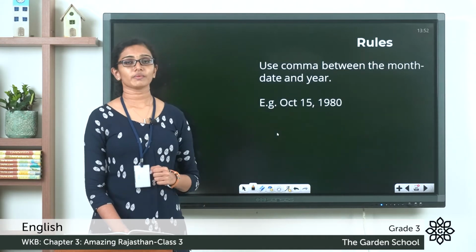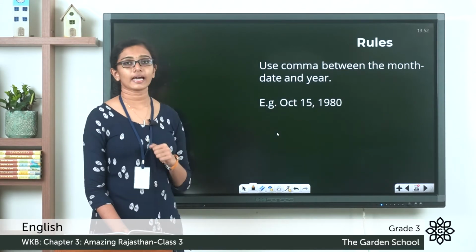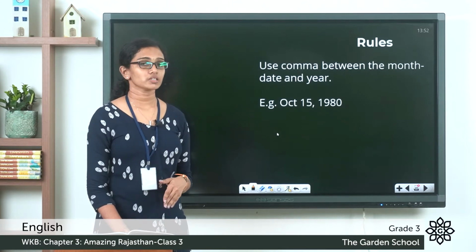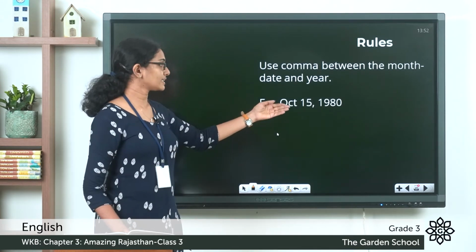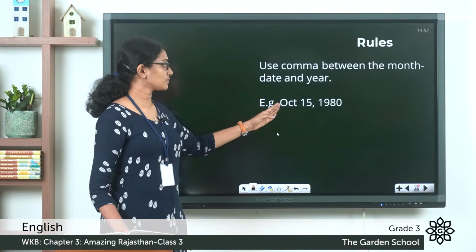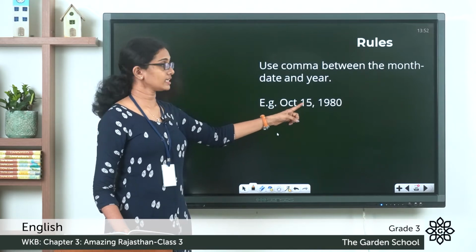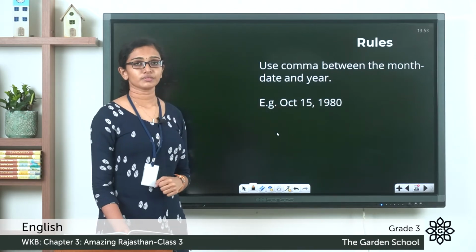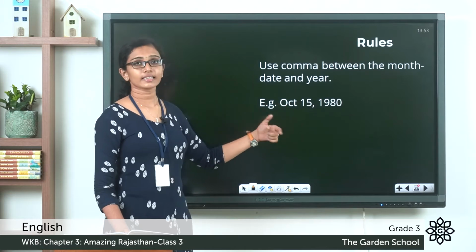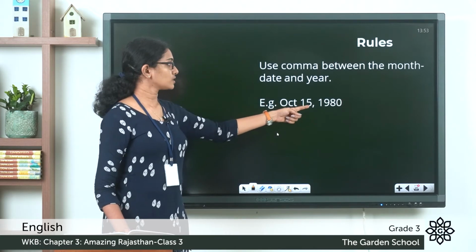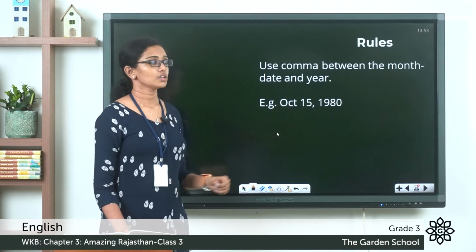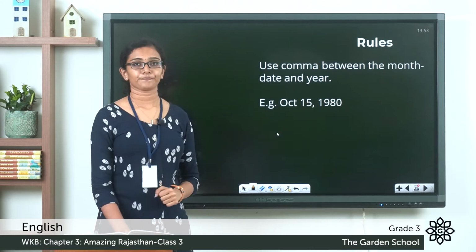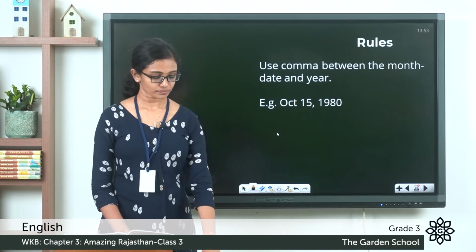Now, use a comma between the month date and the year. There are different ways you can write the date. When you write the date like this, the month comes first, the date comes second, and the year comes third. So, when you write the date in this way, after the date, you insert the comma to separate the year. Hope this is clear to you.